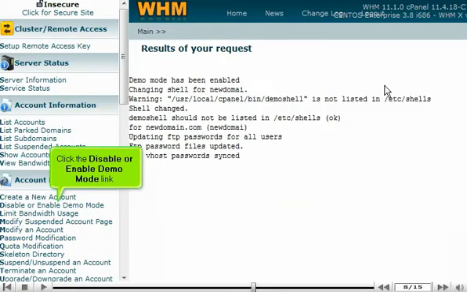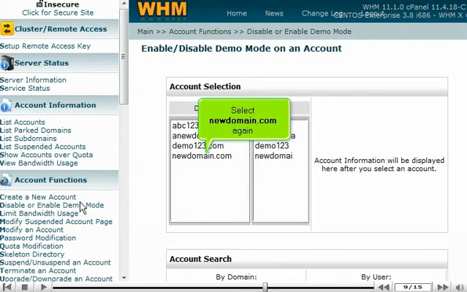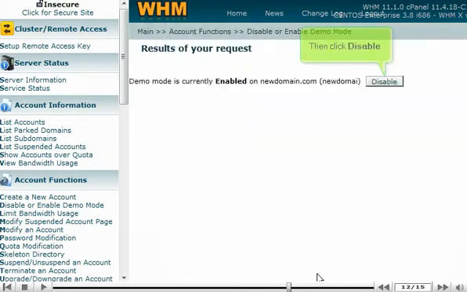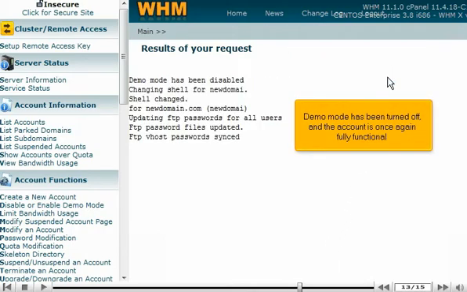Click the Disable or Enable Demo Mode link. Select newdomain.com again. Click Modify. Then click Disable. Demo mode has been turned off, and the account is once again fully functional.